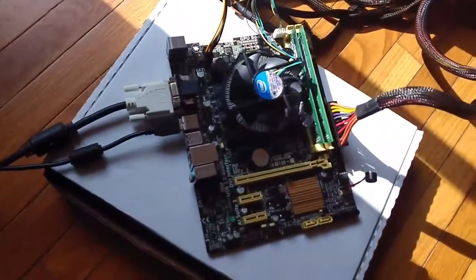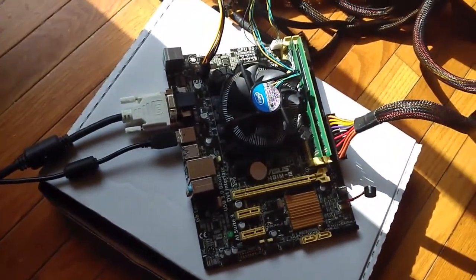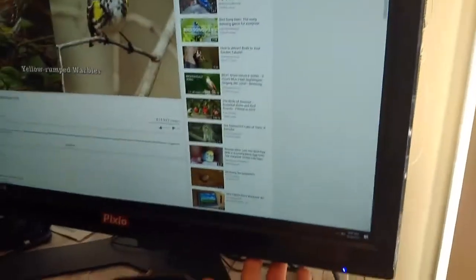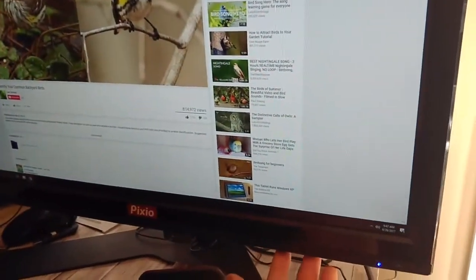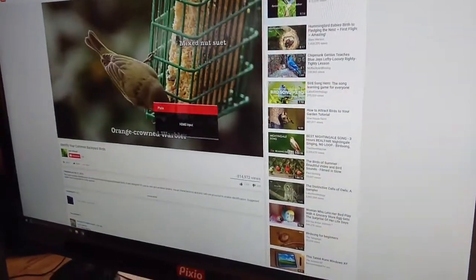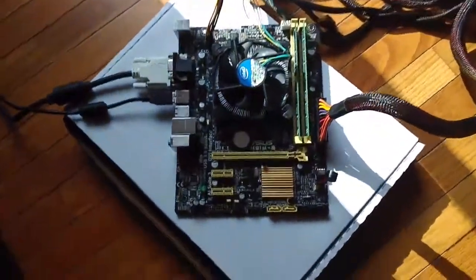Okay, so here's the motherboard with the CPU. I'm gonna go ahead and turn it on. I was testing it out before I put it inside the case, which I always do before I do a build. So here I'm gonna switch my monitor to DVI. Okay, gonna go ahead and start this up.